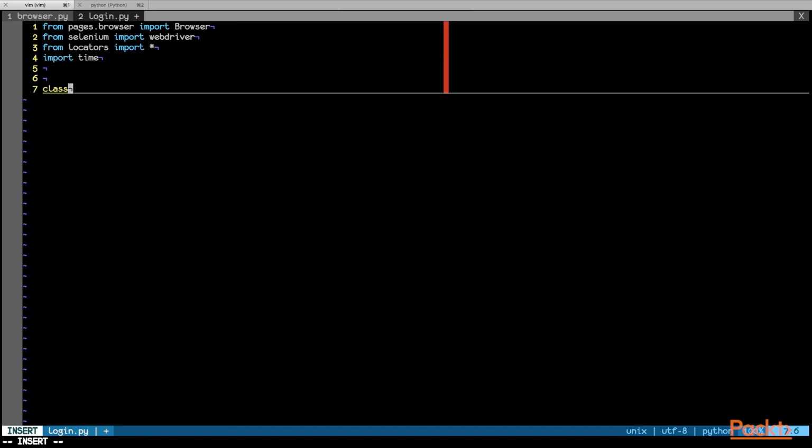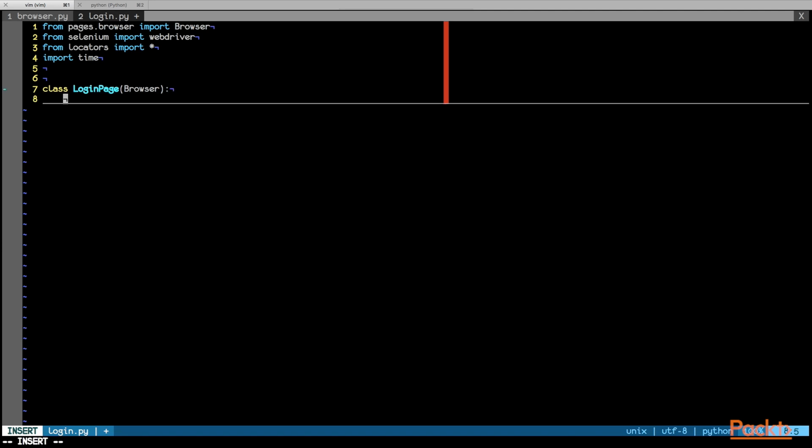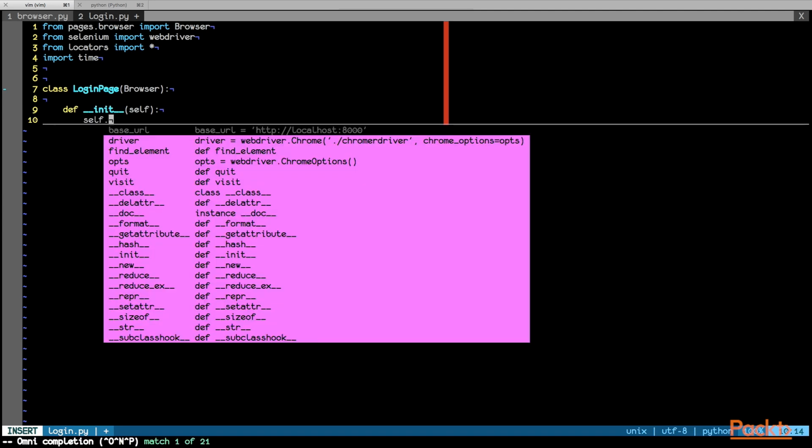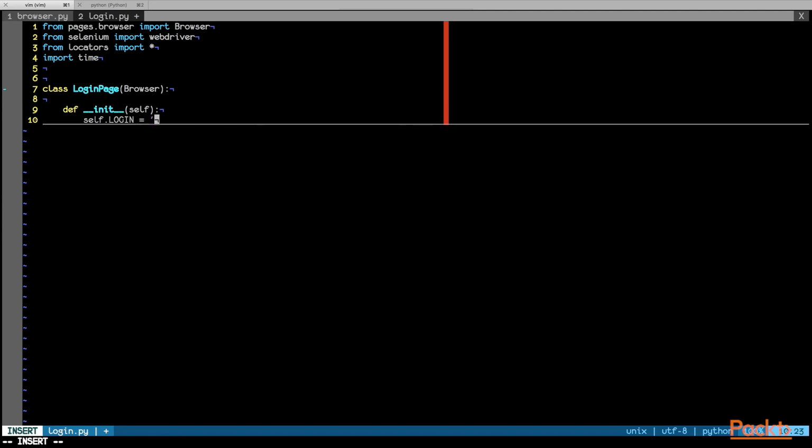So let's go ahead and create a class called LoginPage. We'll say Browser. We're going to pass it that Browser class that we created just a few seconds ago. And let's go ahead and create an init, and we'll say self.login equals /. And this just signifies that our login page shows up at this route, which is the home route.